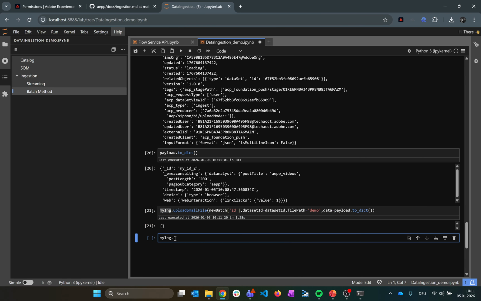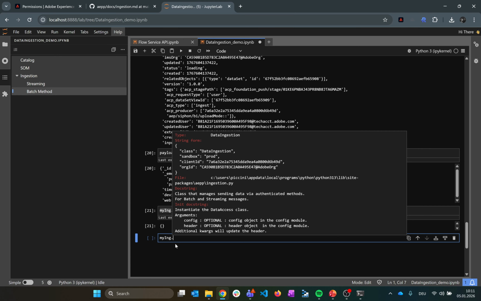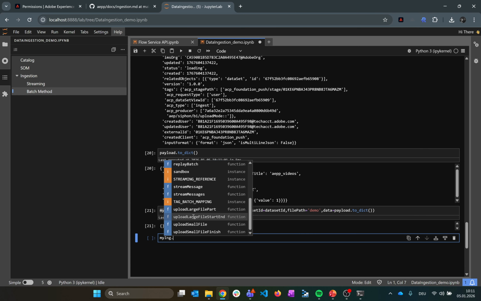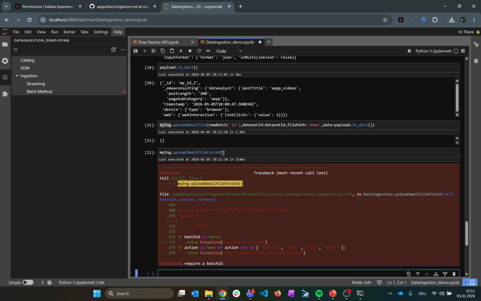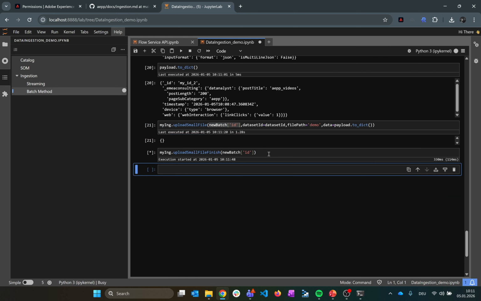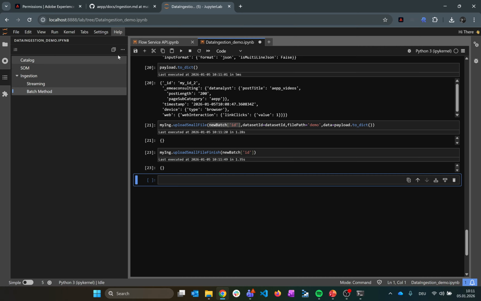And then the last part of it is that you need to say that you are done, because you can upload more than one file. Then you can say, okay, I'm finished, I won't send any other data to it. I need to specify which batch ID I want to close, because you can do things in parallel with different batch IDs. So now I'm going to say my batch ID is here, it's done.